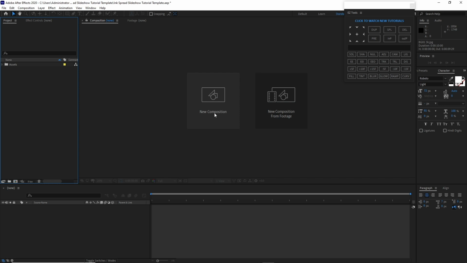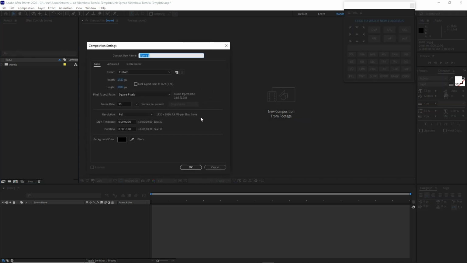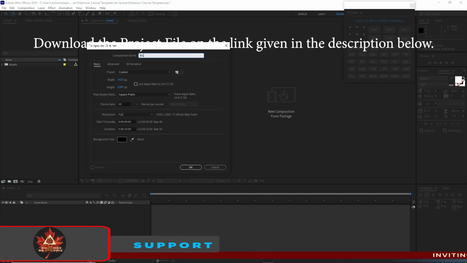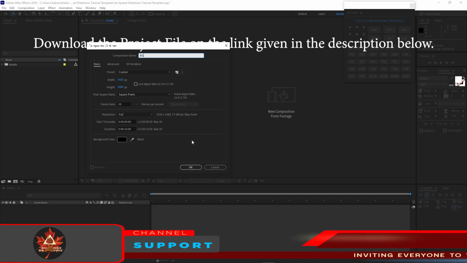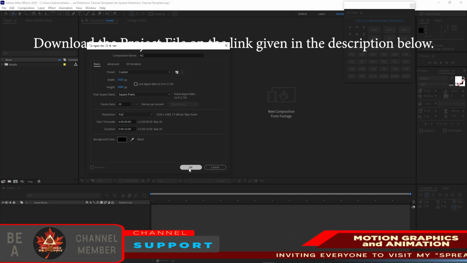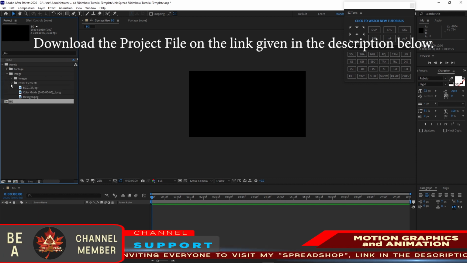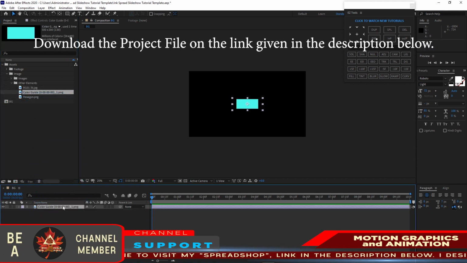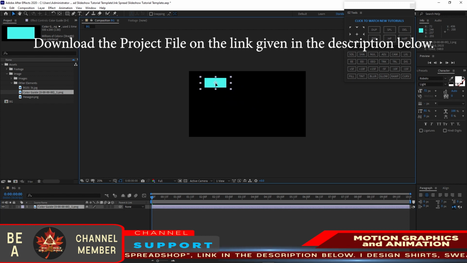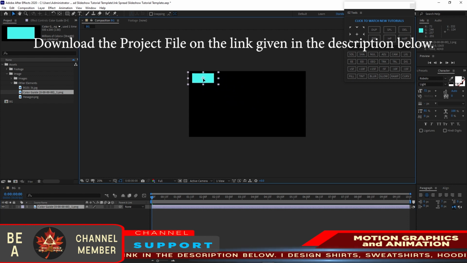As usual, we will create a new composition and I will name it BG or background. 1920 by 1080p, 30 frames per second, and the duration is 10 seconds. Click OK. I will open my folder assets here. Go to image, open other elements, drop down this color guide into the timeline. Move this color guide just on the upper left corner of the composition.